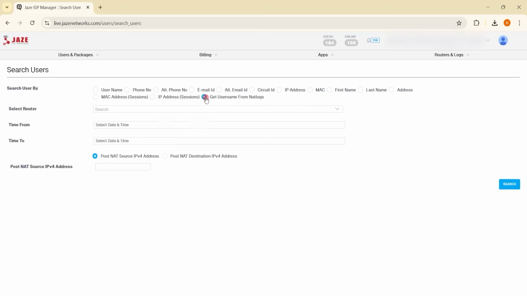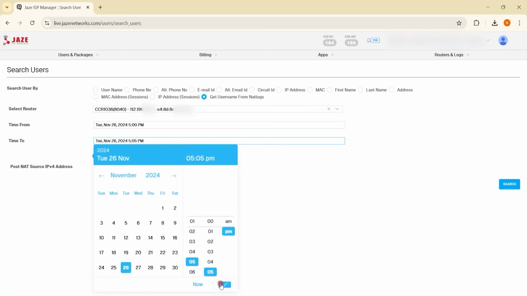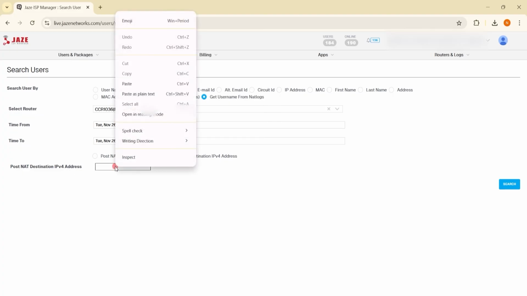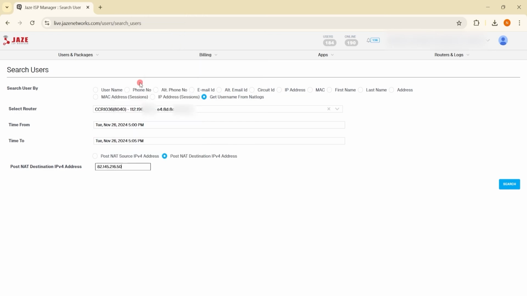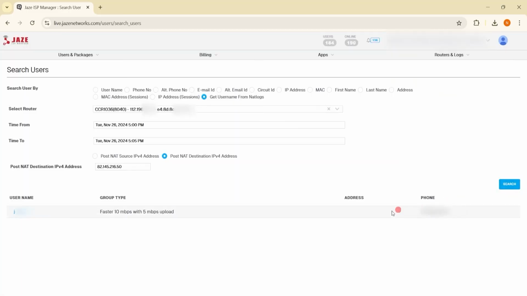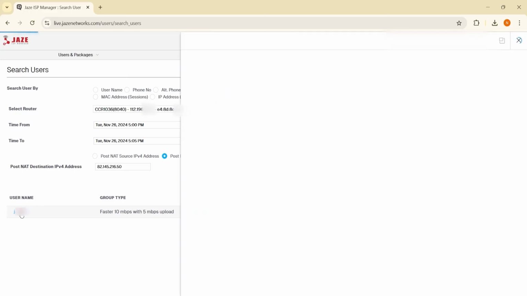You can choose the Get Username from NAT logs option, select the required router, and specify the timestamps based on the request. Next, enter the PostNat destination IPv4 address to input the destination IP as per the request. If the translated IP is available, you can use it to refine your search. Click on Search button. This process provides the subscriber's username that matches the timestamp, destination IP, or translated IP by automatically querying the NAT and session logs.